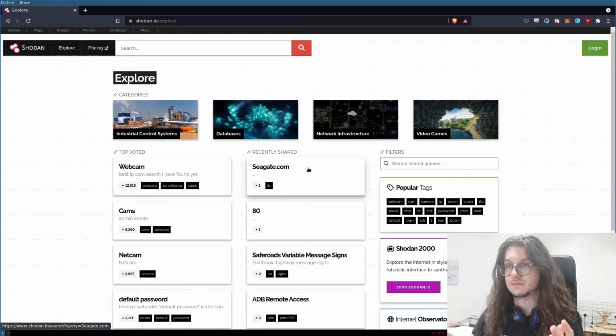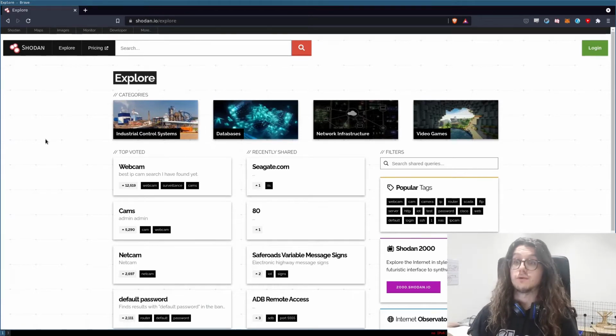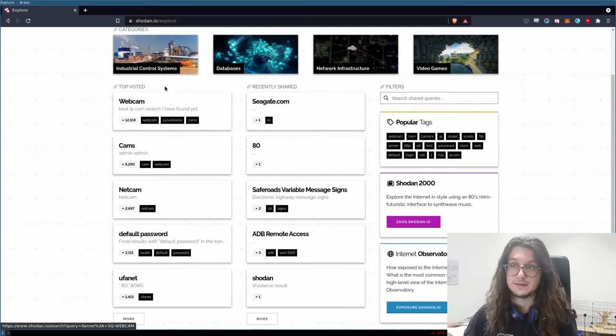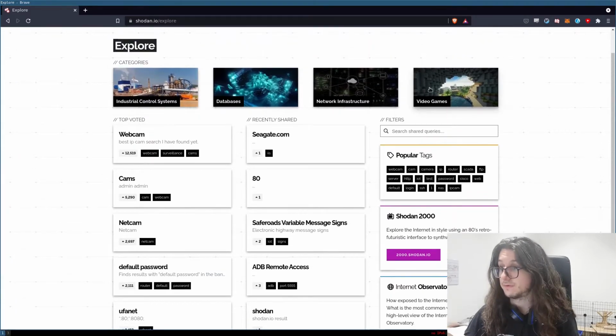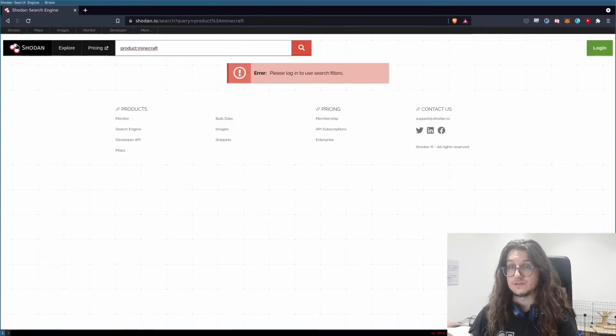This website here is called Shodan.io. They basically scan the entire internet for us, and we can look at what they found. Here you can see open webcams, industrial control systems like we talked about before, and video games, so you can look for Minecraft servers, but you have to log in. But I'll show you how to scan for Minecraft servers. You can do it yourself.